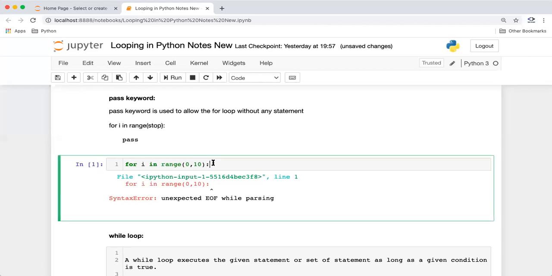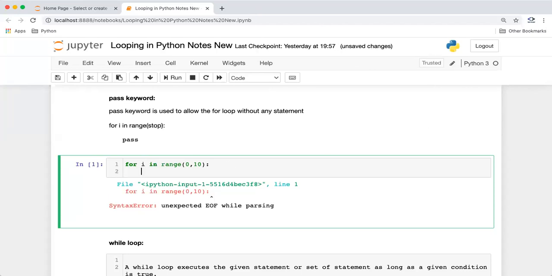But let us suppose we know the range over which we want to run the loop, but we don't know right now what we want to put into it, or what functionality will go inside the loop. I know I will need this loop in my code, but I'm not sure what will go inside it. So I can simply put the pass keyword here. What does pass mean? Pass is a valid statement, but it will not do anything. It allows you to have a loop like this without any other statements.